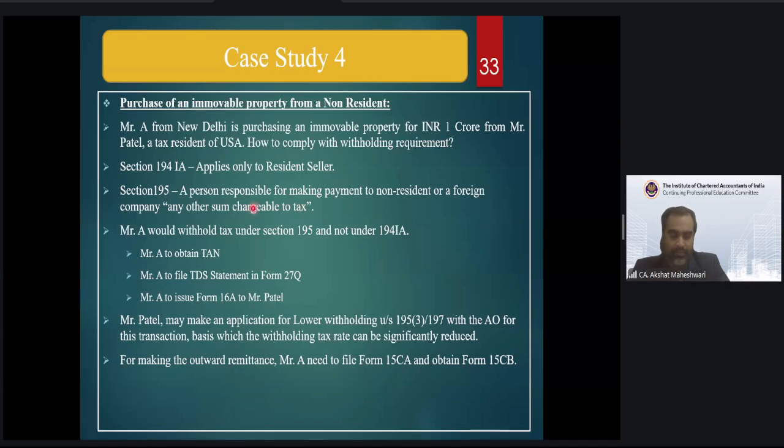Patel. And now, as you know, the tax rate in case of capital gain was 20%. Presently it is 12.5% without the indexation benefit. Now, suppose the net gain which the seller has is just below 12.5%. The seller will say, my entire profit is less than 12.5%, so if I deposit the tax at 12.5%, I will not be getting anything. In that scenario, Mr. Patel can make an application for lower withholding under Section 195(3) or 197 with the AO, wherein the AO will determine what the rate should be.